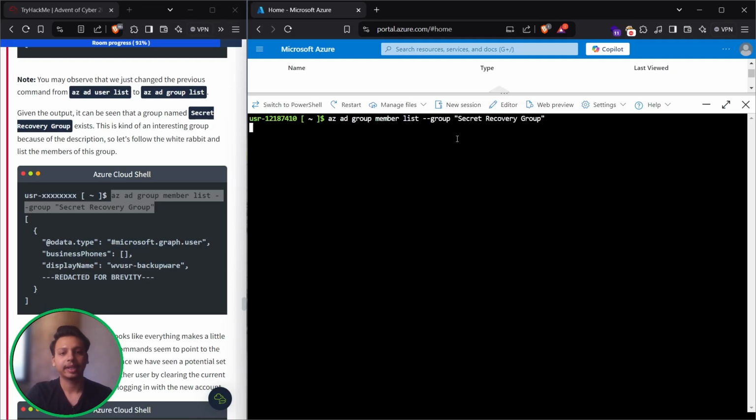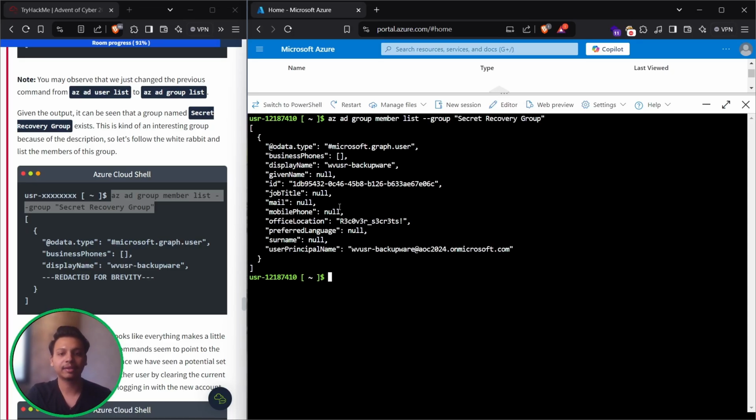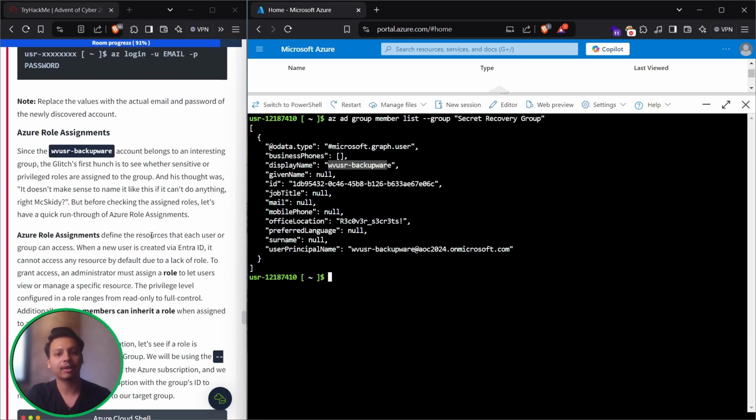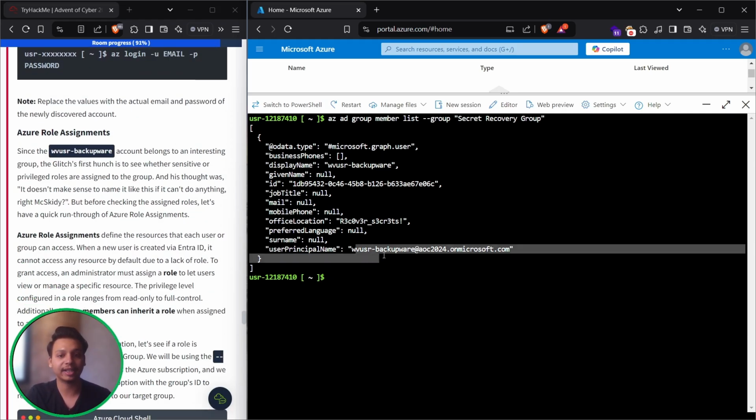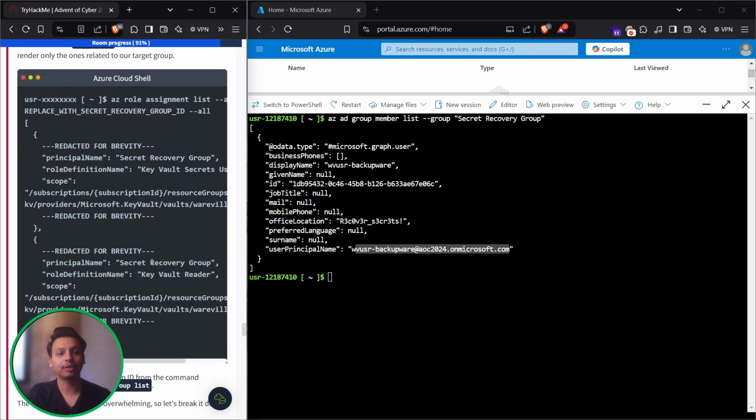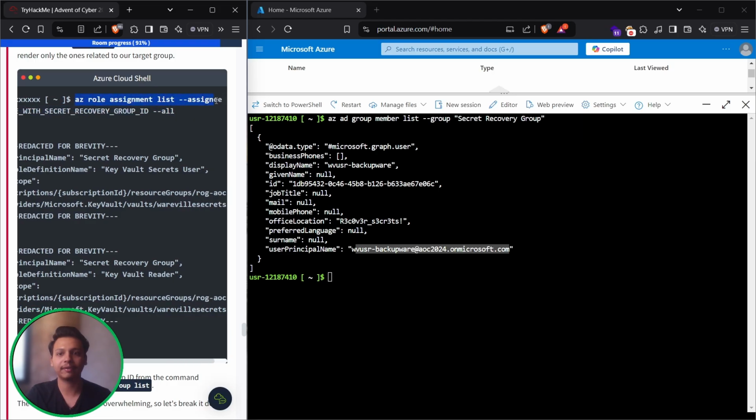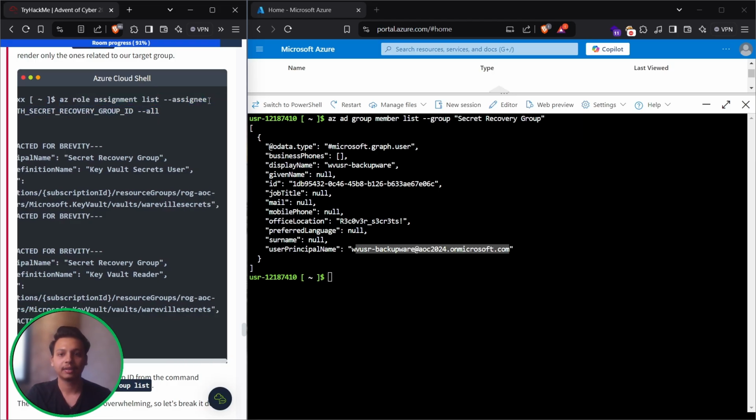So in that group we can see there is one user, that is the WV user backup, where the password is also the same thing. Now we know the password as well as the email ID, that is the user principal name, UPN. So we have to log in to this particular role. So we are going to use --assignee.